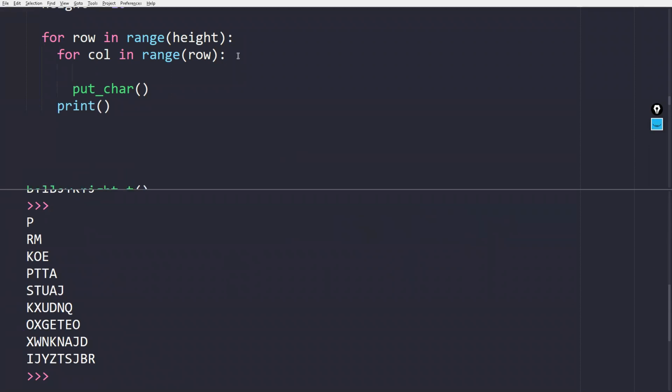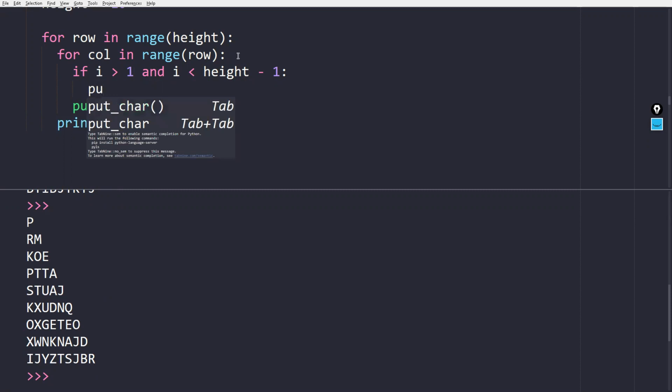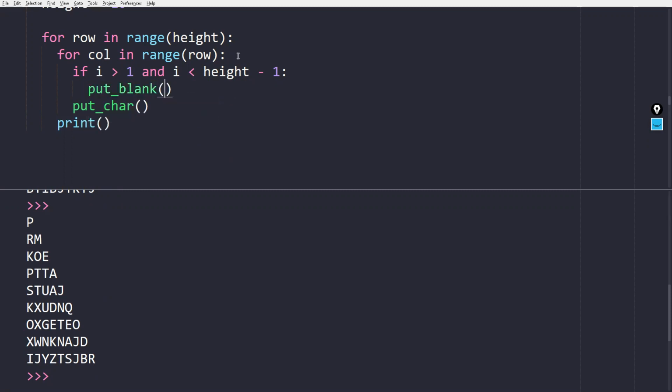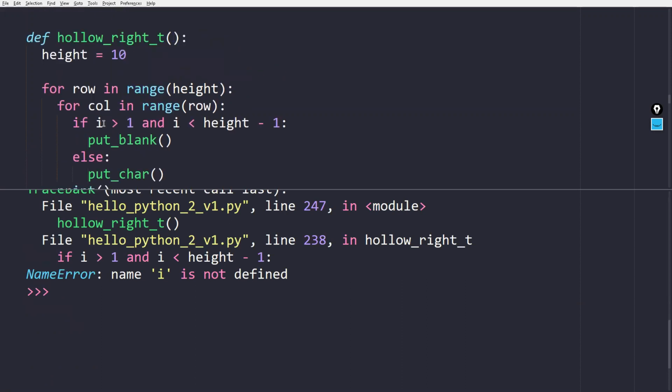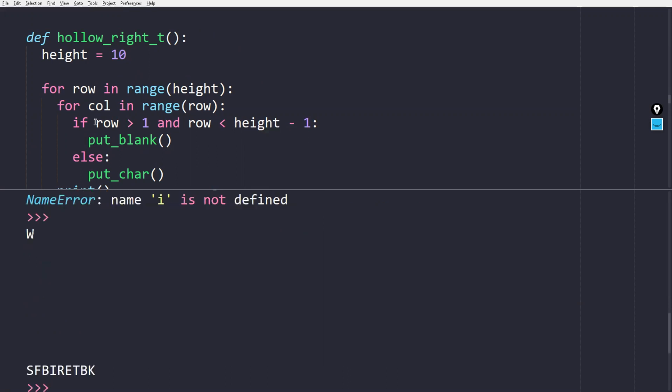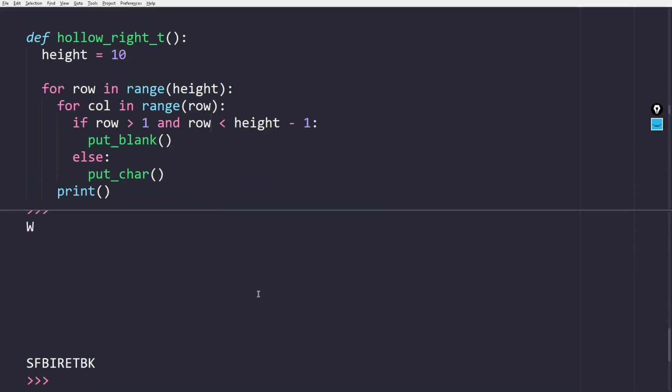So I will just say, if I is greater than 1 and I is less than height minus 1, I will simply put a blank there. Otherwise, I will just put characters there. Control D. So hollow right T, I is not defined. Okay, so row. Okay, this is not exactly what we wanted, but we are one step closer to what we wanted.